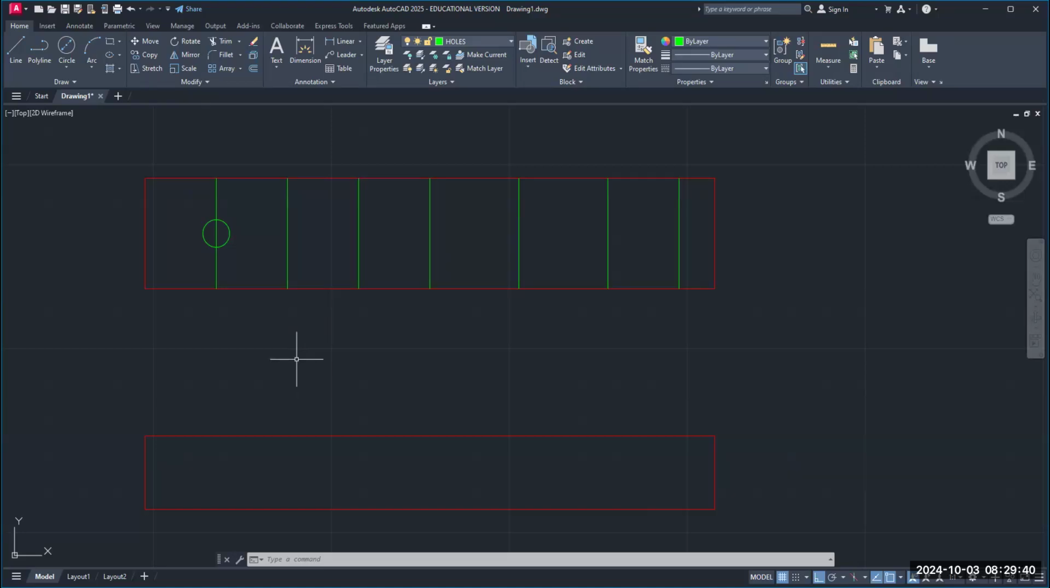All right, now the next hole, we're going to come over here. We're going to draw another circle, center diameter, click on the midpoint, and we're going to drag this out, and we're going to make this 0.375 as well. All right, now the next hole is a tapped hole.